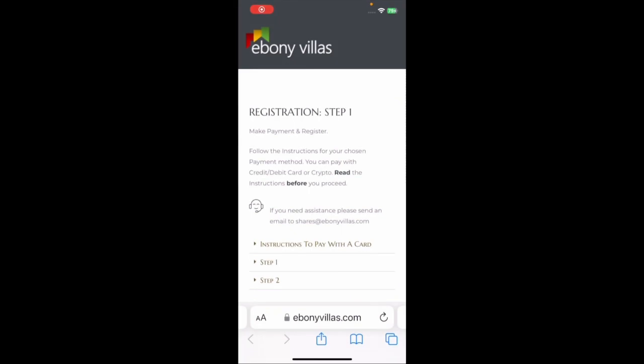Okay, so this is a step-by-step process to pay for your Ebony Villas shares via your mobile phone and paying by credit or debit card. So from the registration screen here, you see step one. If you look further down the page, you'll see instructions to pay with card.